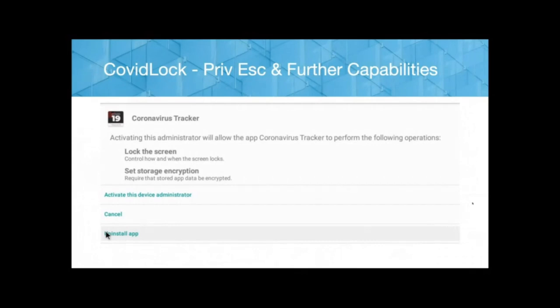And here's how we determined what CovidLock does. We could see the API calls being made above there to the lock screen API, as well as resetting the PIN number for the phone, which is done by the set storage encryption functionality. And let's go to the next slide.